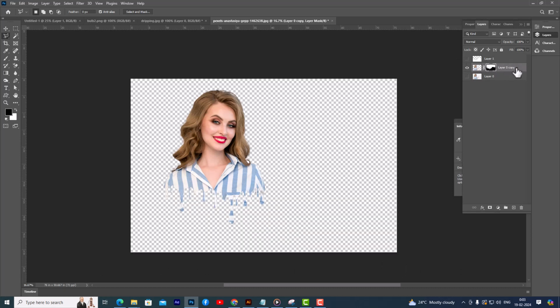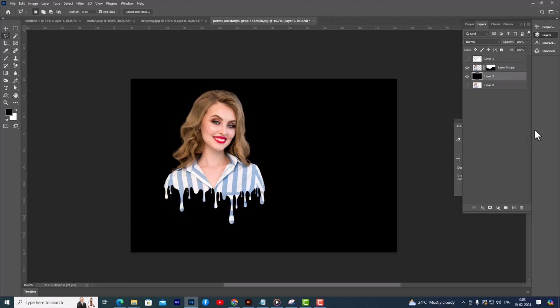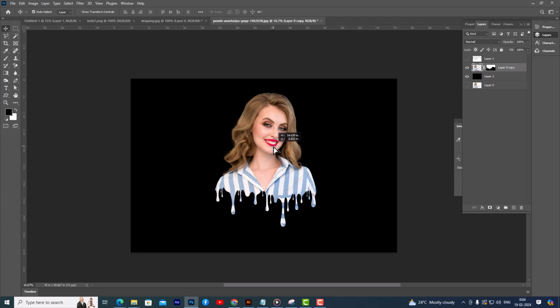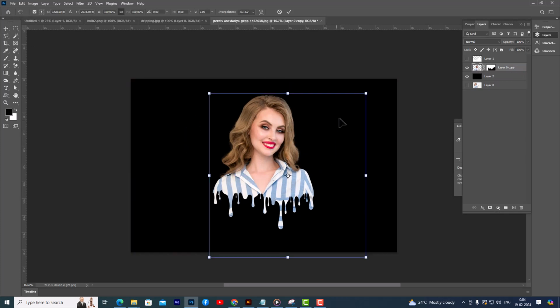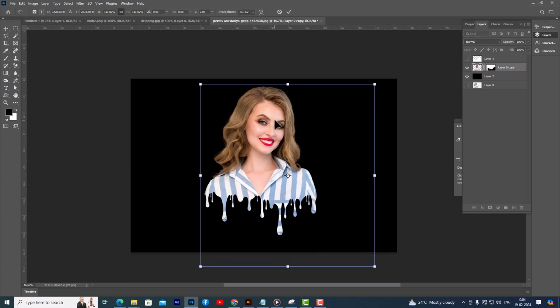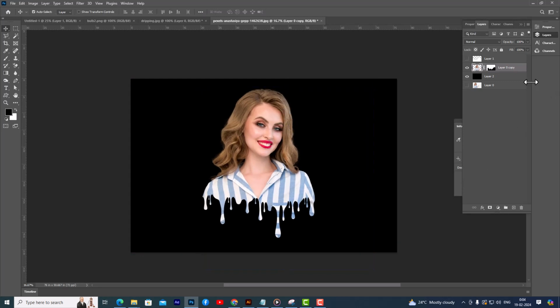And the next thing we'll be doing is we'll create a background behind this girl's image. So we can see here, and we will use the move tool and keep this girl at the center. So we can see here, right? Then we can do one more thing.